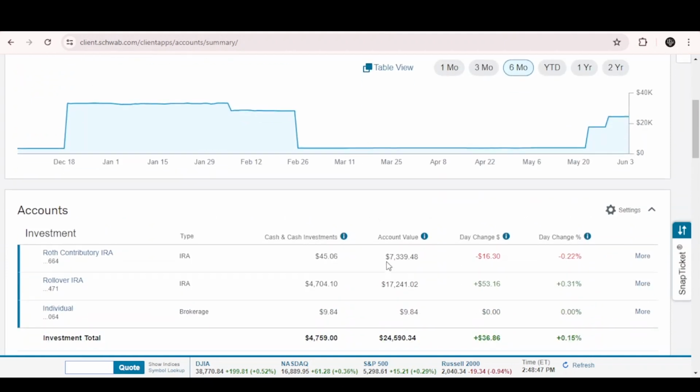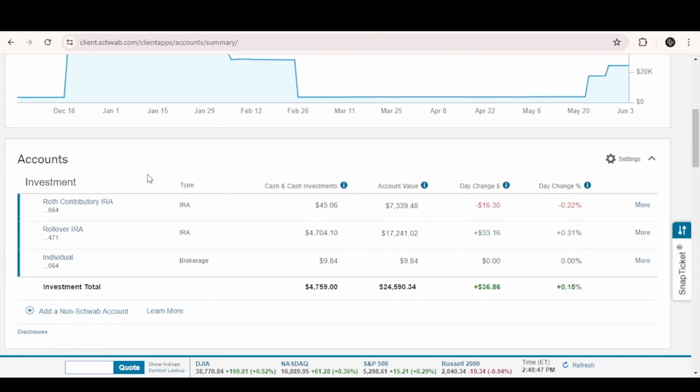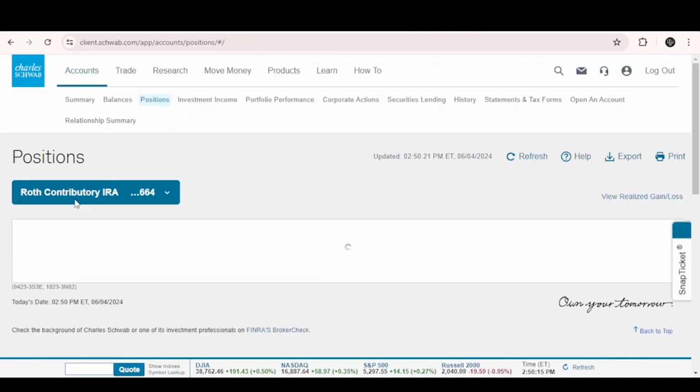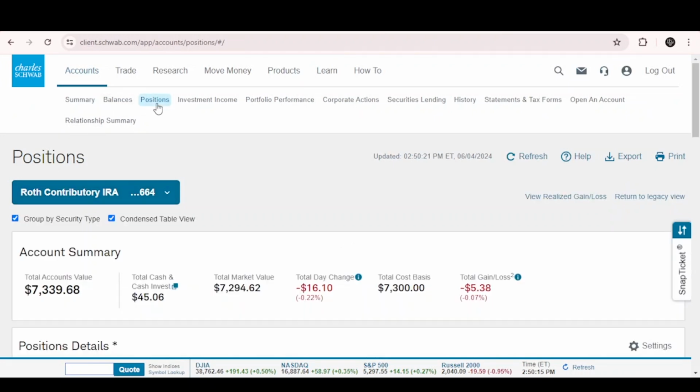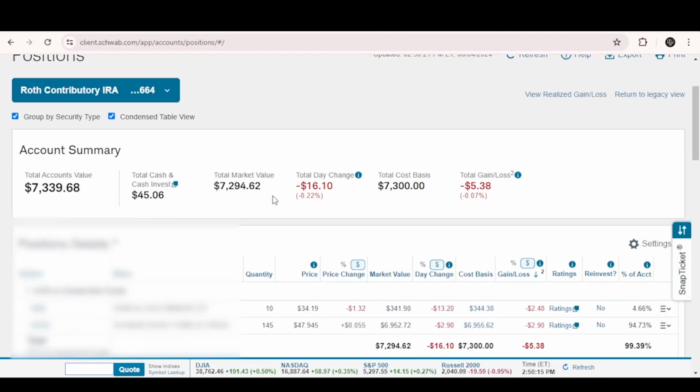If you would like to take a more individualized look, scrolling down, you can see your accounts listed individually here. We have a Roth IRA, a rollover IRA, and an individual account. Each of these accounts will be listed here. If you want to see one in particular, just go ahead and click on the hyperlink. It will take you to the same positions page now for your specific account.